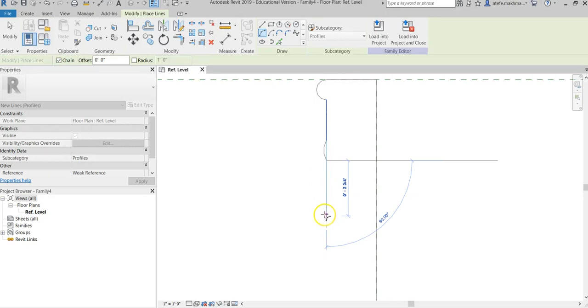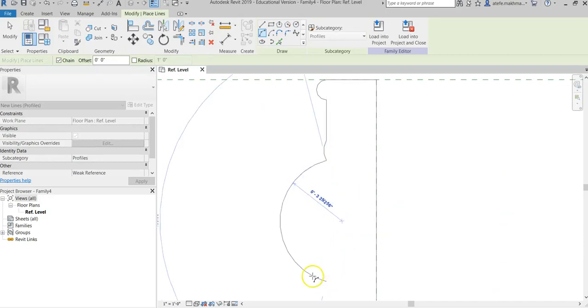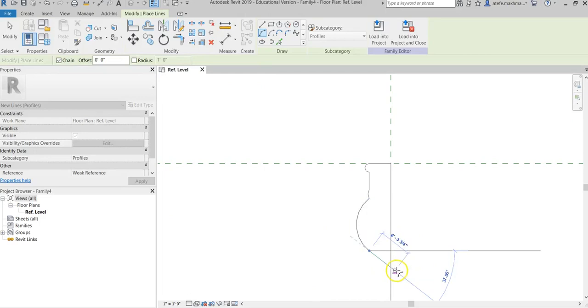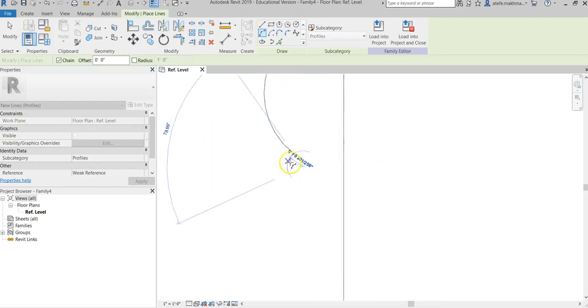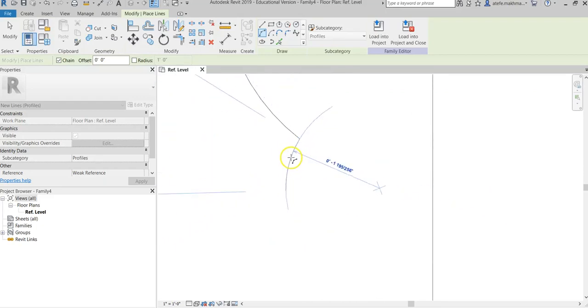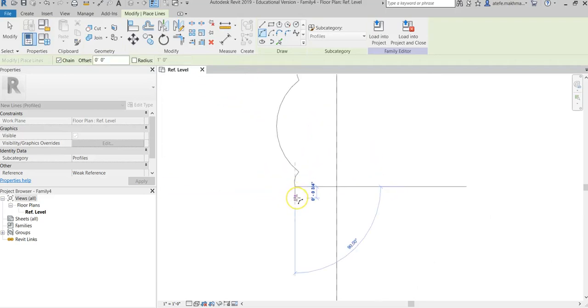Next is 6 inches. I'm trying to eyeball it. So here I'm going to go 6 inches. For the radius, if you don't have it exactly the same, again, that's fine. Don't worry about it. Try to eyeball it. Then I'm going to add a 1 inch. You can zoom in or zoom out to get this. And then I'm going to go 3 inches.